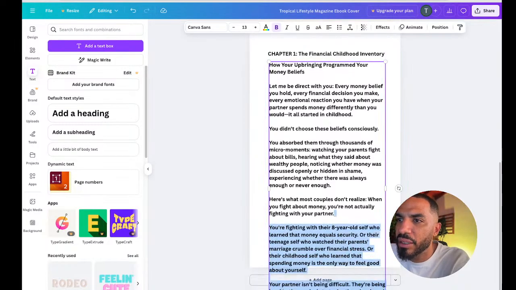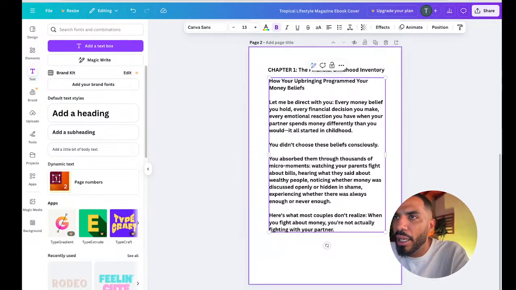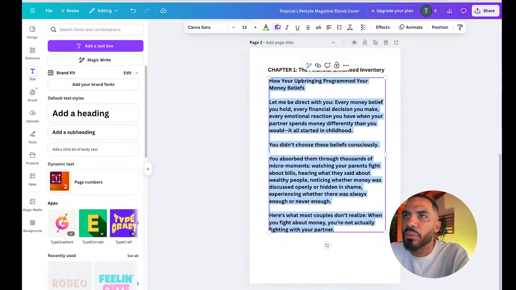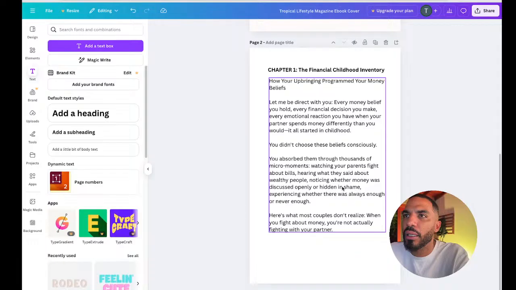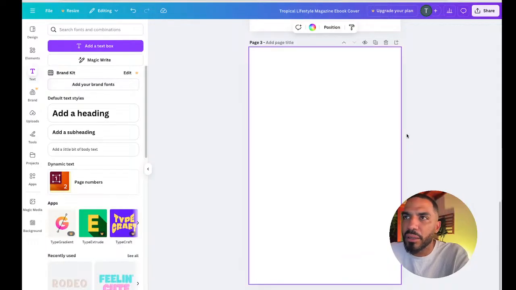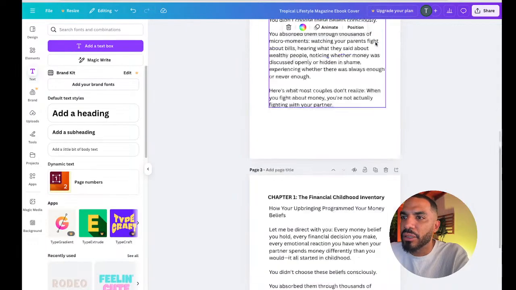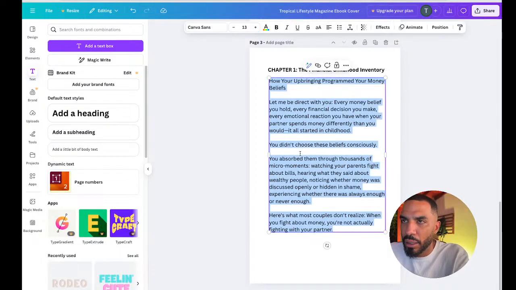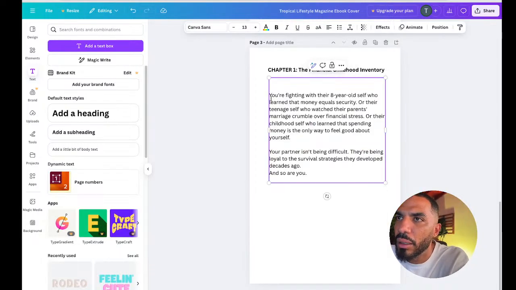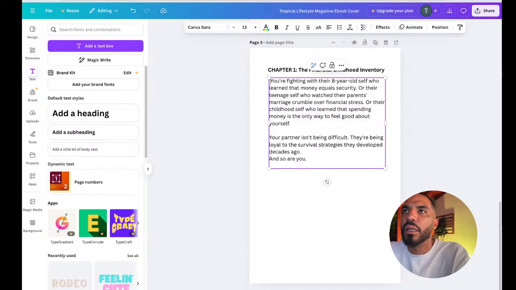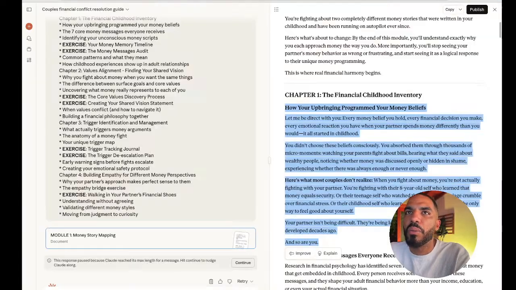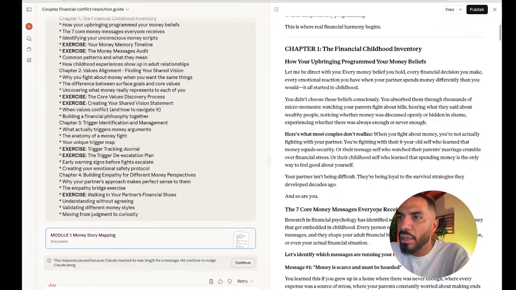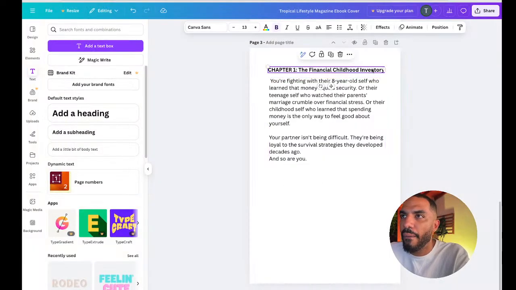So what I'll just do, I'll just take the remaining of this. This, I don't want this bold, I'll just keep it like that. And then just start building out the pages. Or even so, you know what, I'll just duplicate it, even better. Paste that in there. Then I'm gonna go back over here, and then now the 7 core messages. So everything is lining up perfect.